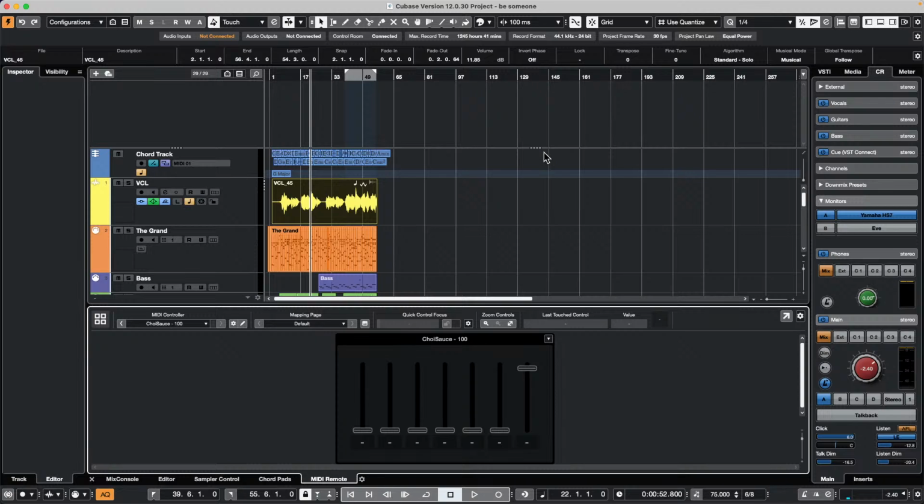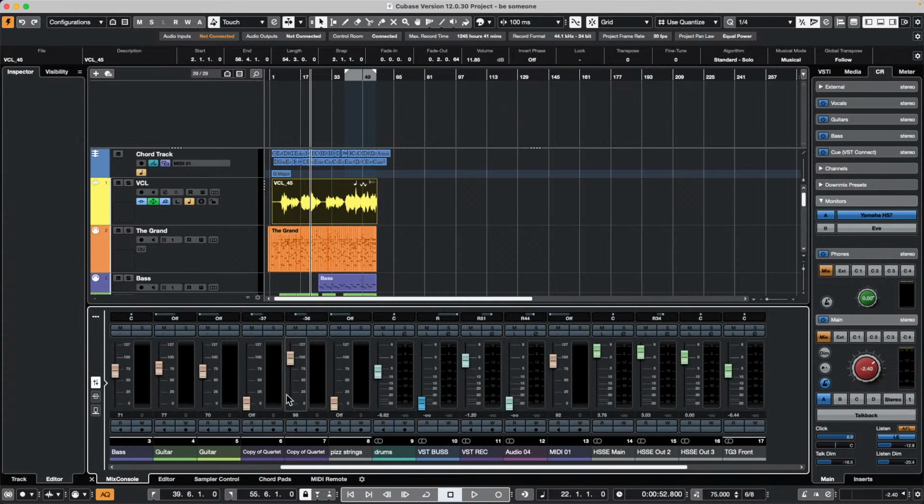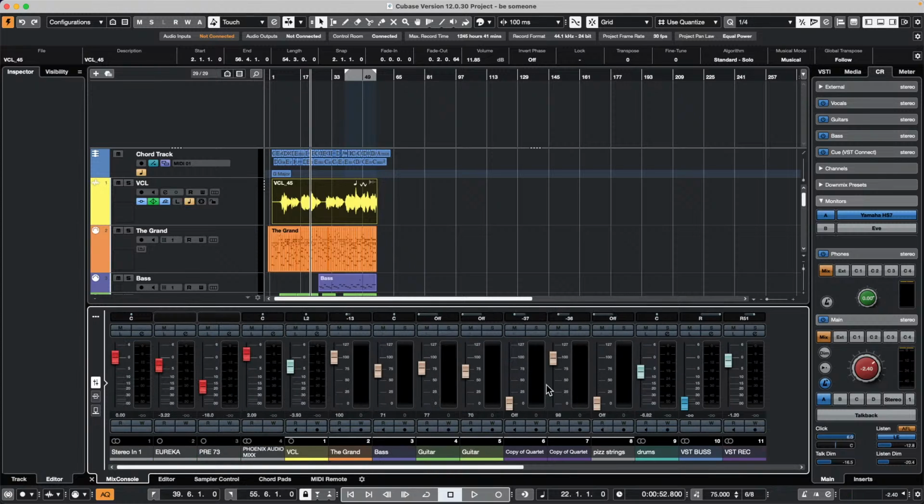All right, so we just see a question. Hi, how important is it to maintain unity gain across all faders in the mix in Cubase? So it's not really, I don't think it's critical at all that every channel in your project has unity gain.